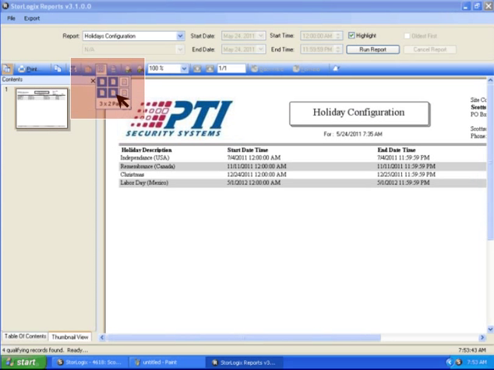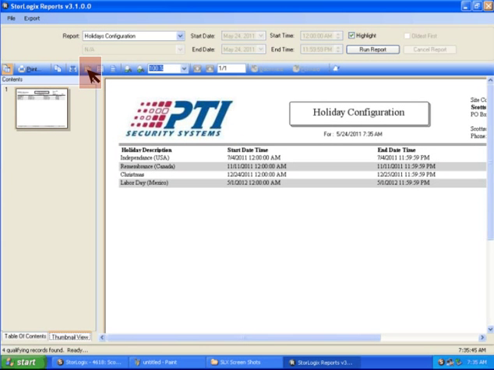Click on the icon next to the Copy feature to show multiple pages in the main report window. In this example, I've selected 4 pages per screen. You may display from 1 up to 6 pages. To return to the single page view, click on the icon to the left of the multiple page view icon.